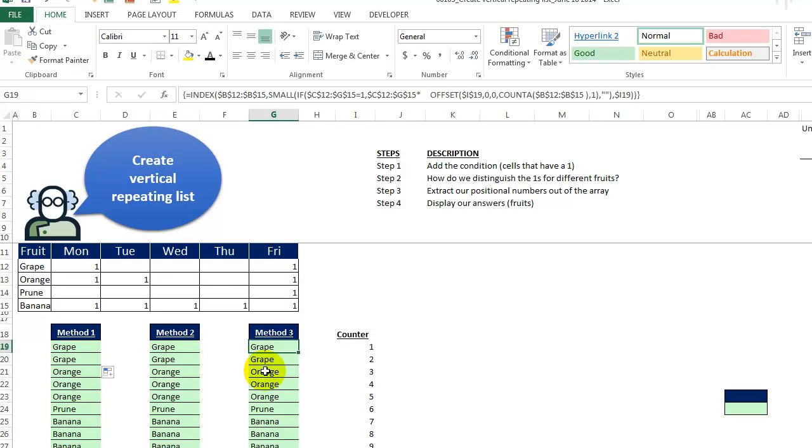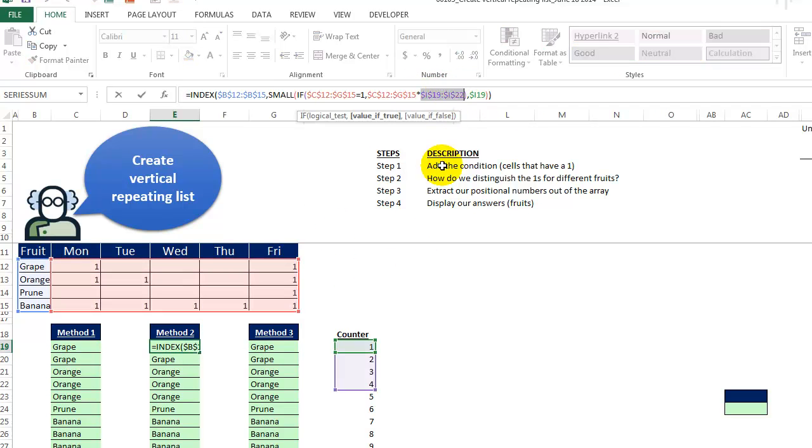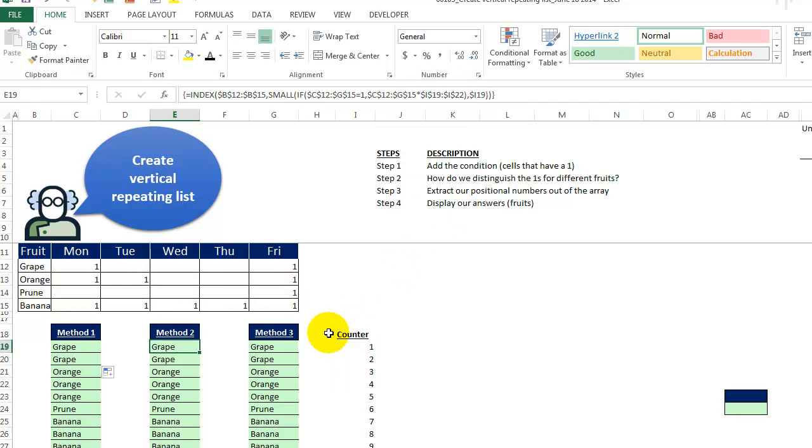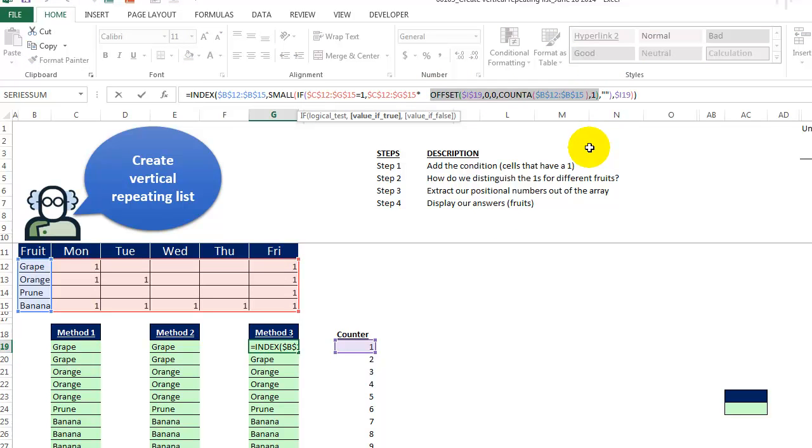This is the method that I like, method 3. Now we're going to go in here, and I just put some spaces around this so you could see it easier. This portion right here, we want to make it fully dynamic, and we're going to use an offset. To make a long story short, this whole offset looks up here and says we have 4 fruits. So go over here and get 4 numbers.